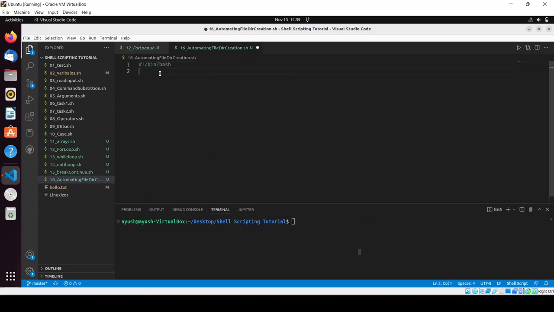Let me tell you the use case first. The use case will be like this: you will create one for loop, and using that you have to create files or directories. So this is a simple use case.